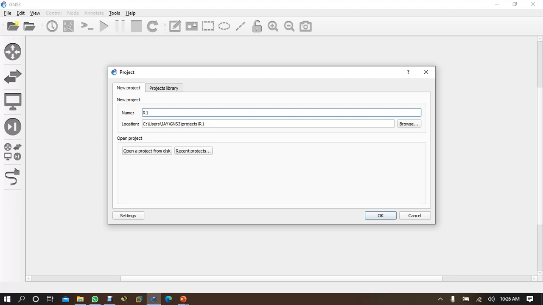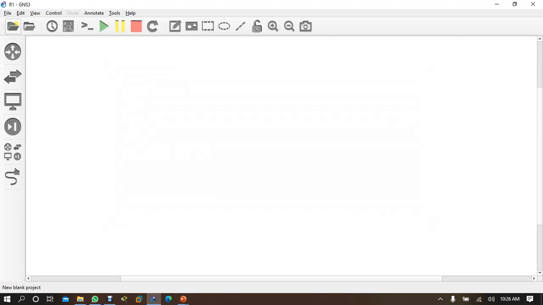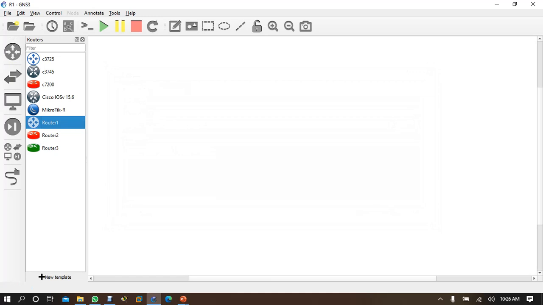Just say any name, don't worry, but you should write the exact name. Okay, but for me it's okay. So now let me take routers. I can take any routers. I always recommend you to take this router, but if the lab is small, you can take any one. Always take this router.